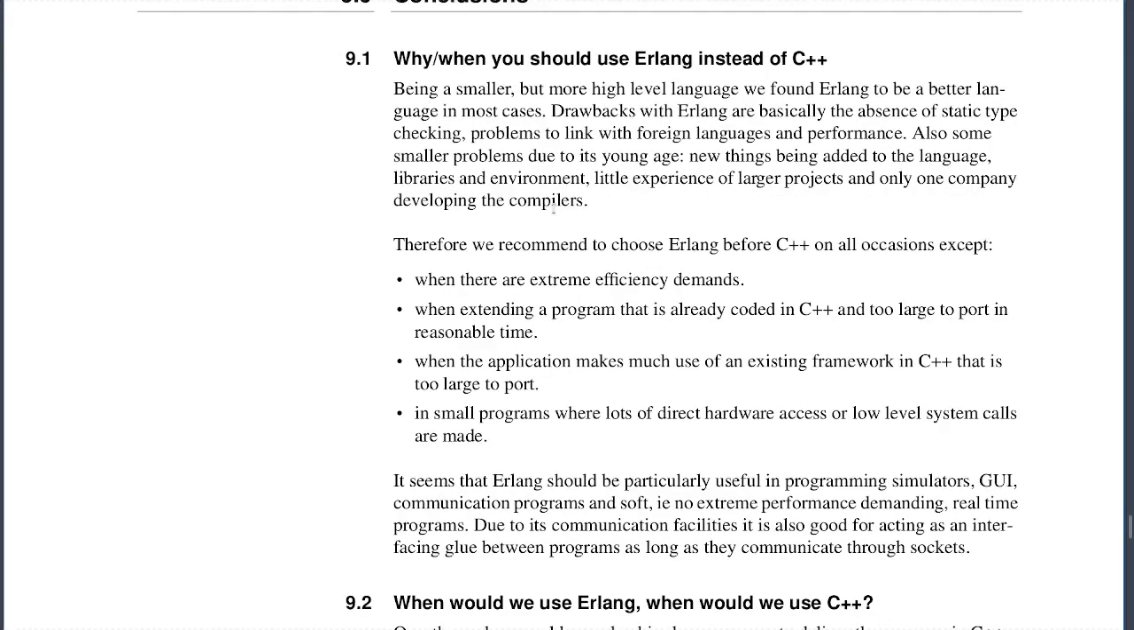Okay, now the conclusion. Why and when should you use Erlang instead of C++? Again, it's 1995. Being a smaller but more high-level language, we found Erlang to be a better language in most cases. Drawbacks with Erlang are basically the absence of static type checking, problems to link with foreign languages, and performance. Also, some smaller problems due to its young age: new things being added to the language, libraries and environments, little experience of larger projects, and only one company developing the compilers.